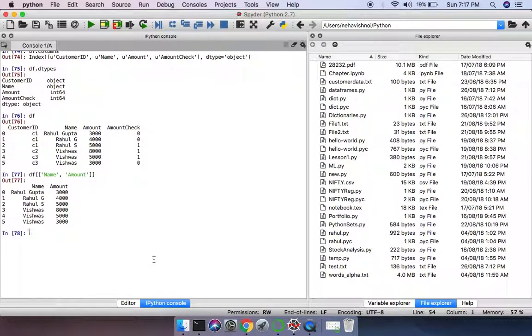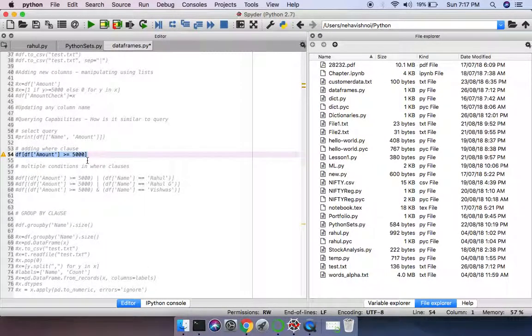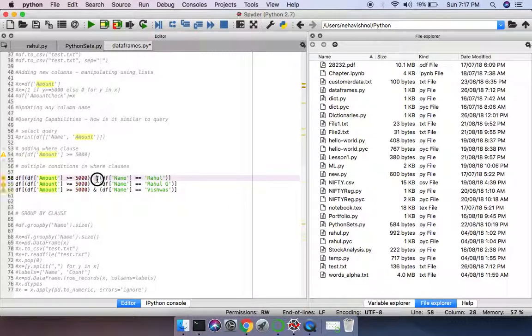So I can say df amount greater than or equal to 5,000. It will give me only those columns. We can even give multiple where clauses. This symbol, the pipe symbol, is nothing but an or.